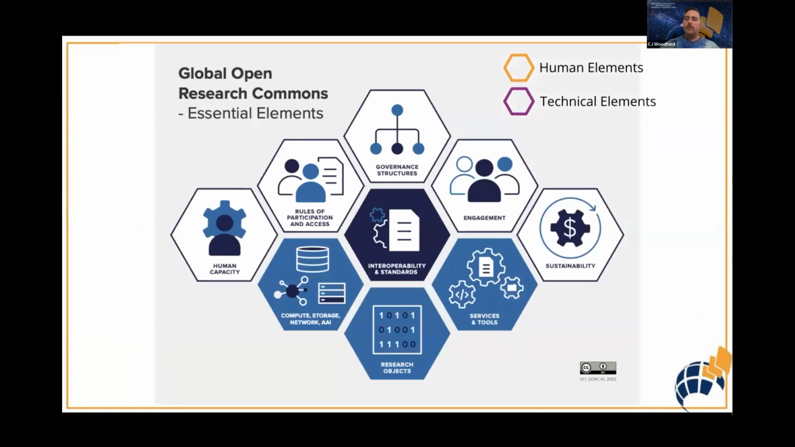And so our model is organized based on the essential elements identified by the GORC interest group. They didn't just come up with a definition of a commons, they also had essential elements, where essentially, pun intended, a commons should have everything in each one of these hexagons, in each one of these essential elements. The model actually lies underneath these essential elements, where about 400 specific items were identified as considerations as you, again, build, develop, expand, or fund.